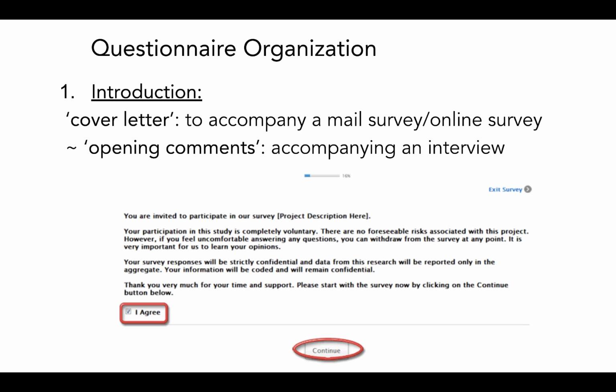Sometimes you explain a little bit about what the topic will be, and then in some cases, you can ask explicit consent, by letting them click an I agree button. But you could also state that by clicking on the next button, you consent to participating in this survey. So there are different ways of formalizing that consent. Then you let them click continue, and that's when the survey begins.